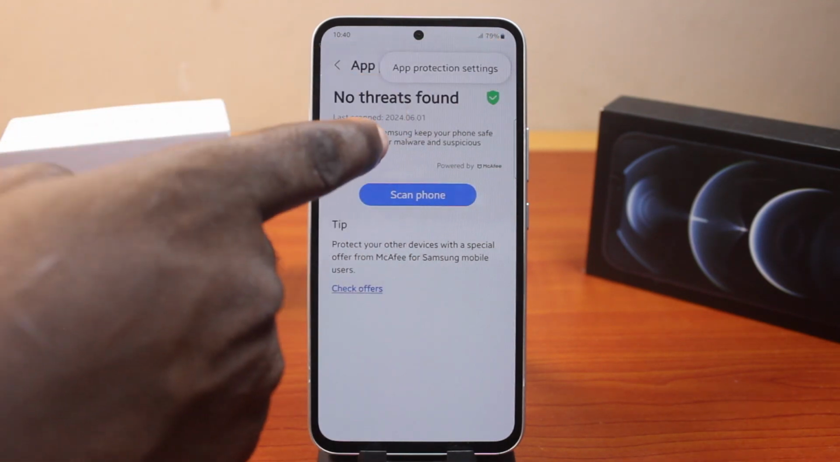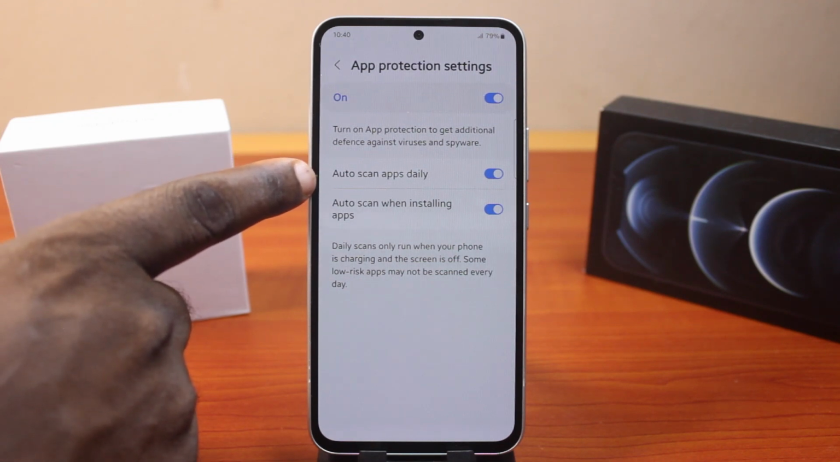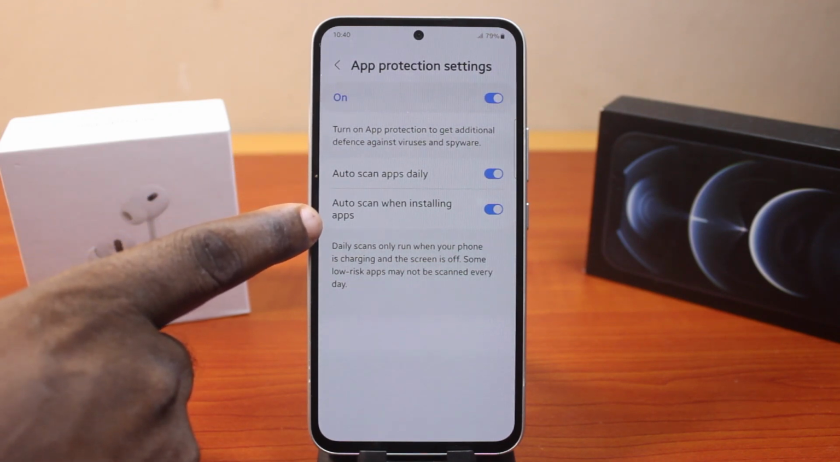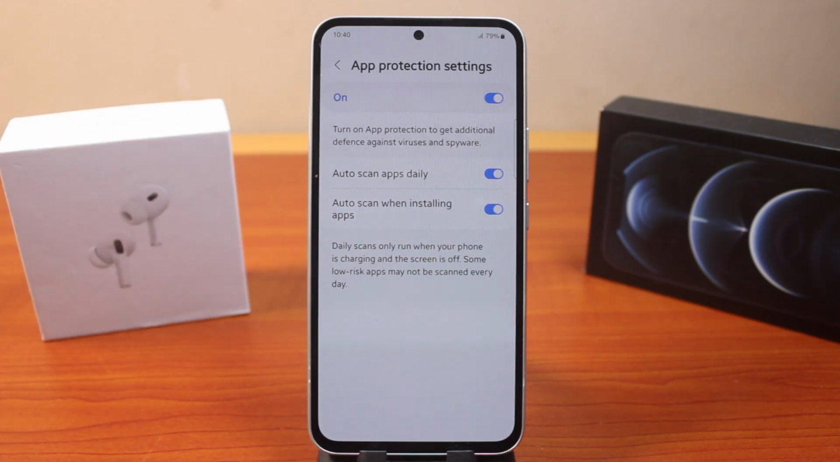Then you're going to come to these three dots again, click on App protection settings. Make sure you turn on Auto scan app delete and Auto scan while installing application. With these three features turned on, the app protection settings on your Samsung Galaxy device is successfully enabled. So this is how you can easily turn on app protection on a Samsung phone.